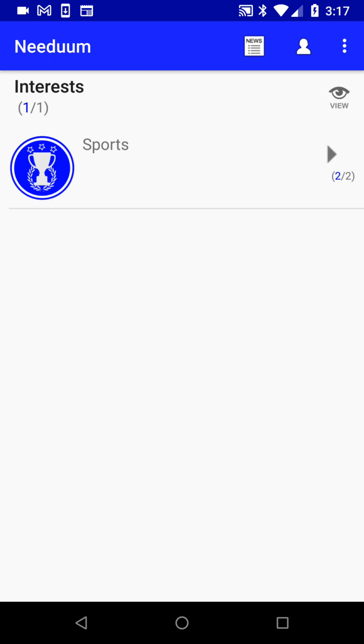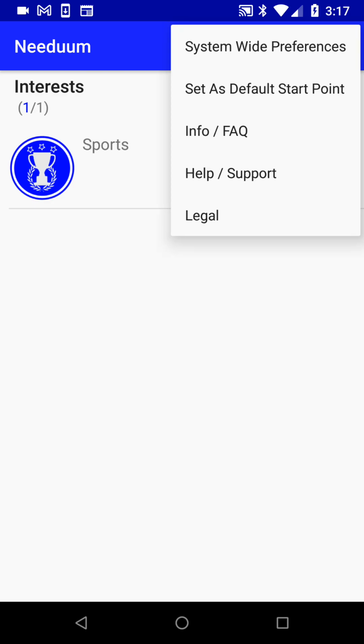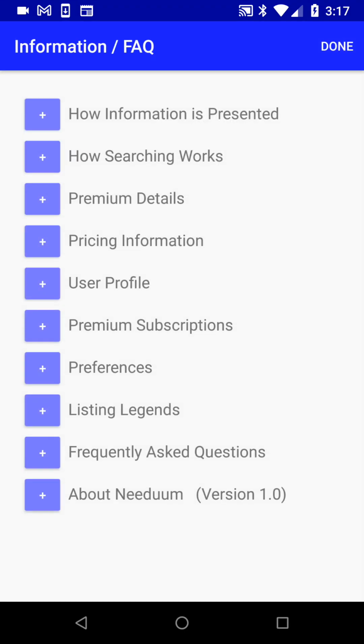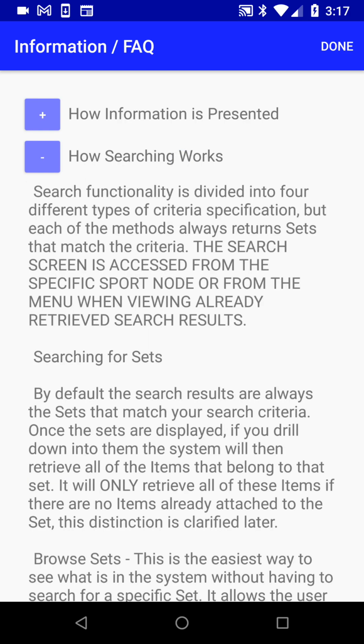Before I get started, I'd like to point out that you can go to the More options here, Info, FAQ, and you can see all sorts of information about how the system works, including searching, and you can reference this at any time.